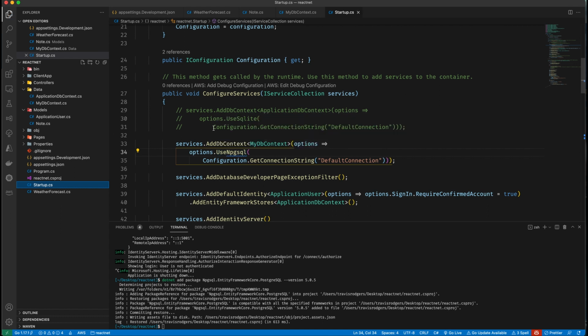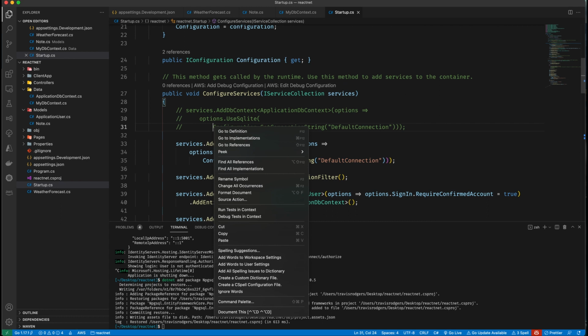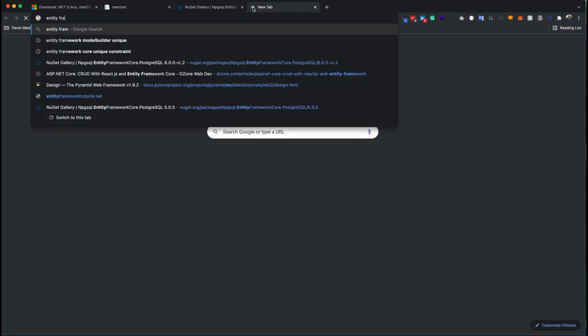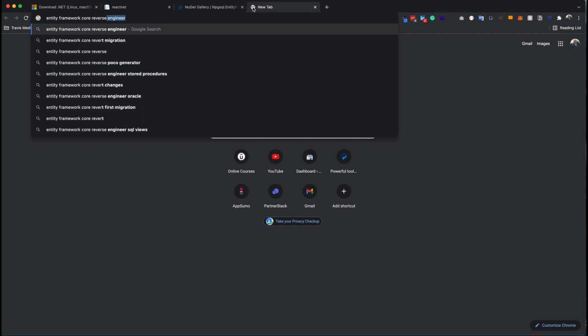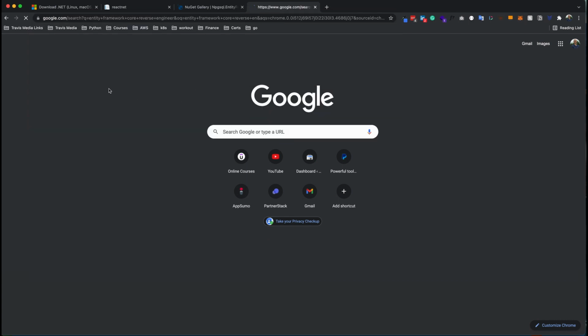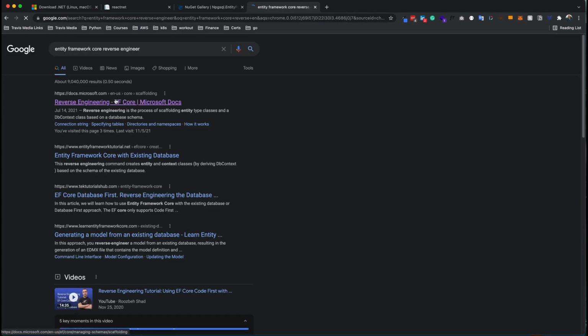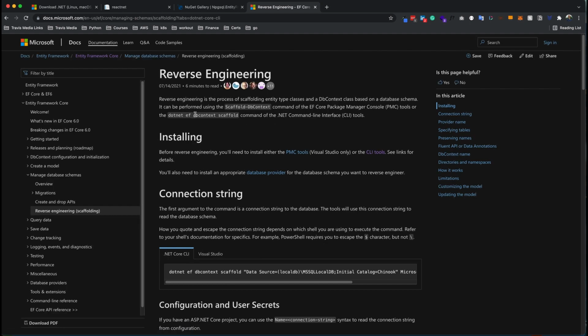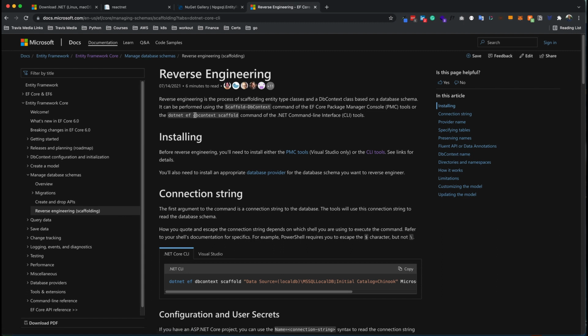Now we're going to use Entity Framework Core to scaffold a few things. And it's actually what Microsoft calls reverse engineering. See if I can find that. Entity Framework Core reverse engineering. Yeah. So reverse engineering is the process of scaffolding entity type classes and a DB context class based on a database schema. So we're using all of these parts to scaffold stuff.